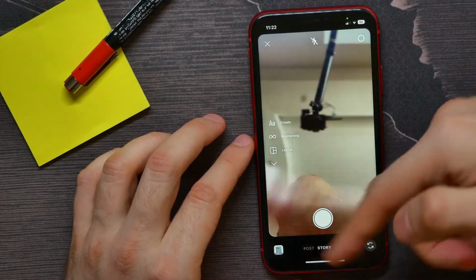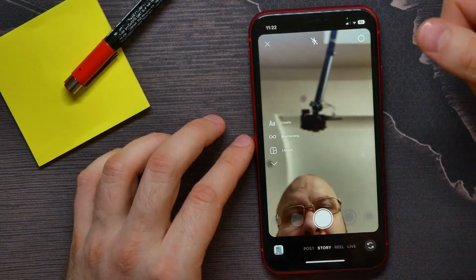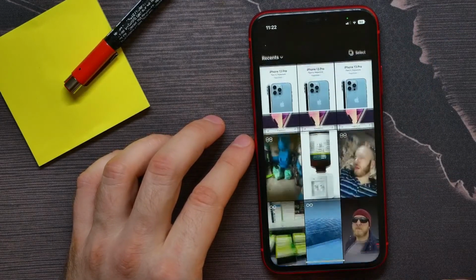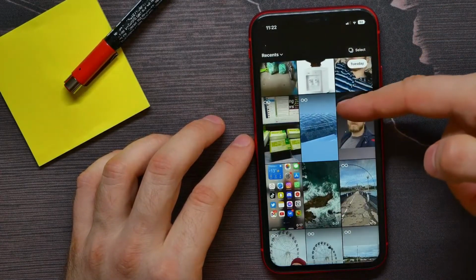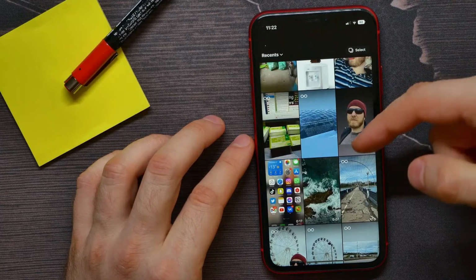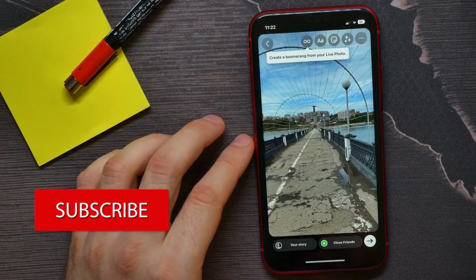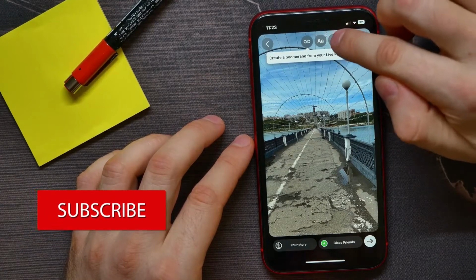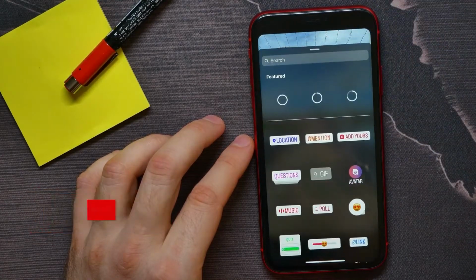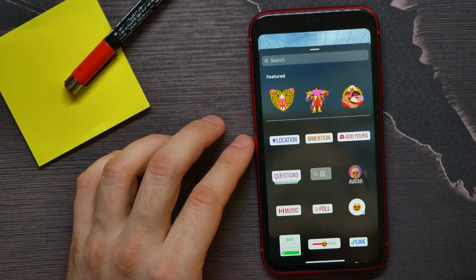Now here you can take a photo or record a video, or hit on that icon to upload some from your phone's gallery. I'll select that picture, and now I can tap the add stickers icon, and there all I have to do is search for the countdown sticker.